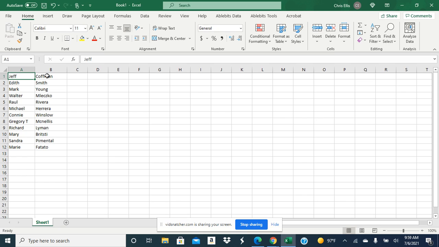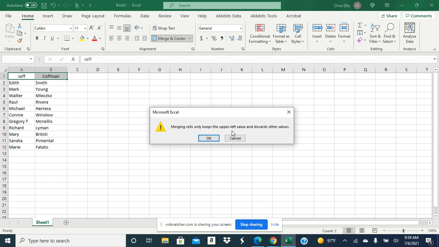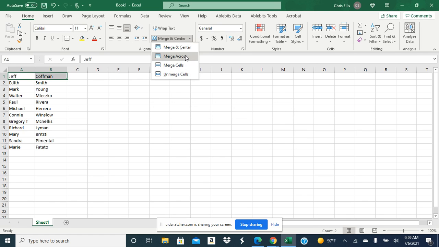Because if you highlight both of them here and go to merge and center, it's going to end up deleting some of that information. So if you're just trying to do a merge, and if you even try these other merge options, it's not going to work how you end up wanting it. So the solution is to use the concatenate function in Excel where you're linking the cells together.